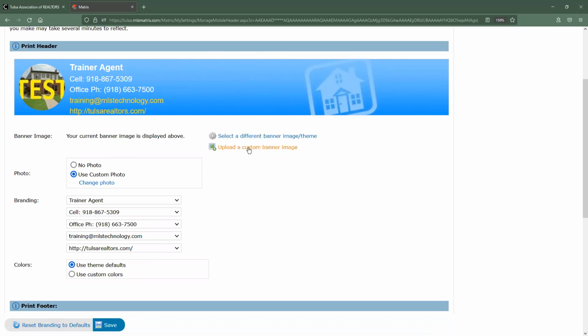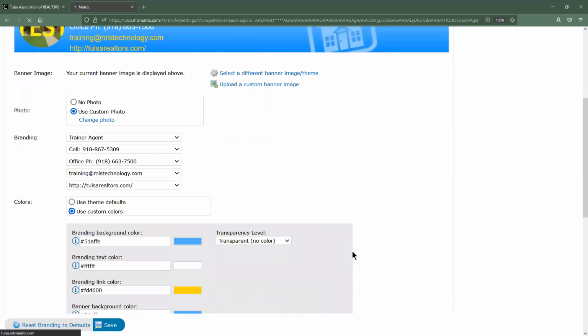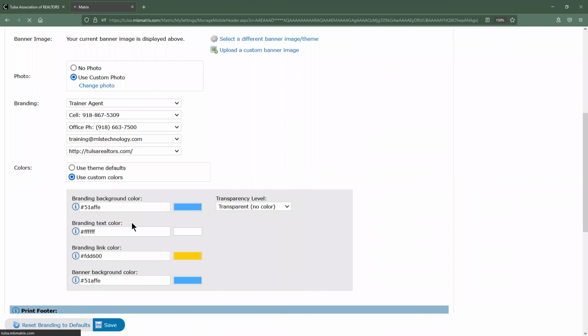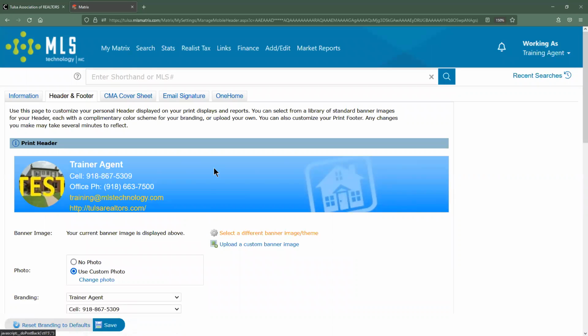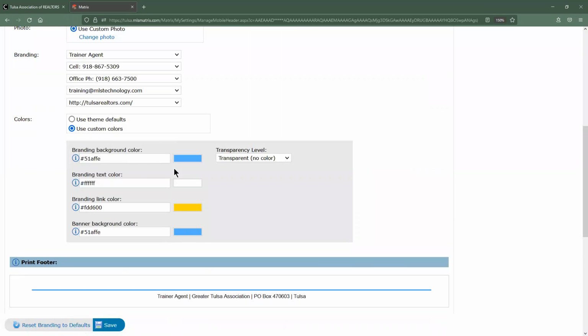If I've uploaded my own custom banner, like let's say I've got a Chenoweth and Cohen one, so it's all black and then it's got the little kind of gold looking icon, I can come down to use custom colors and change the colors that I'm going to be using for the text to maybe match the colors that we're using for the rest of the content. So you guys can make changes there.